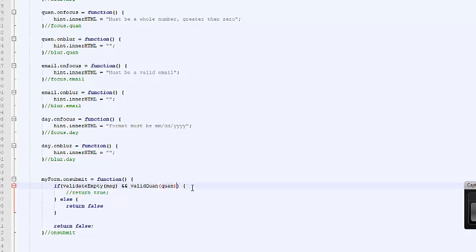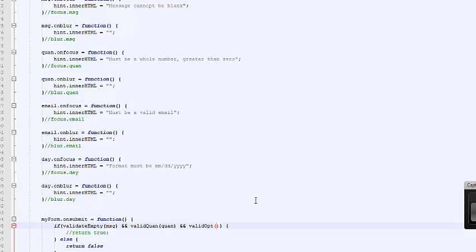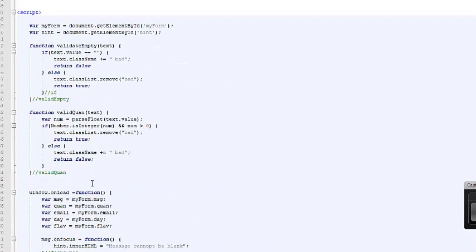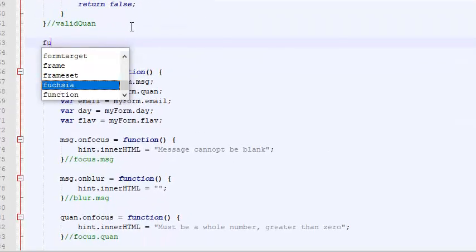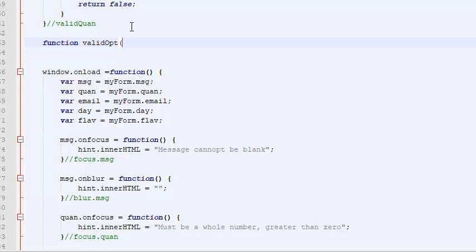So down in here in my calls, I'll say and valid opt, I guess we'll say, and I think it's called flav. No, it's not a string. It's an object, and then I'm going to make this valid opt function. Function valid opt, and this is going to take, I don't know, I'll call it an opt.